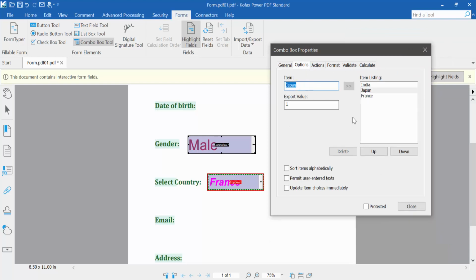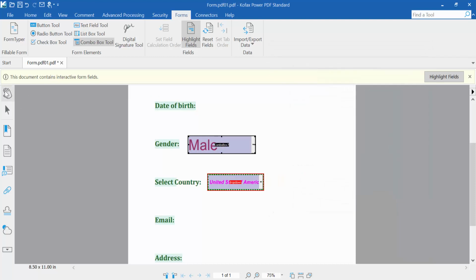Now click this Options tab. Here I will delete this menu item, Japan, and I will add another menu item, America, and click add. This menu item I have already added. Now click close and click the hand option.